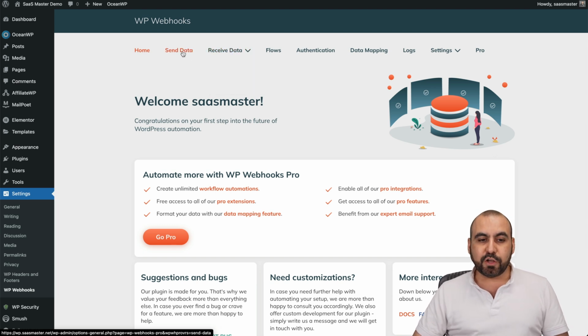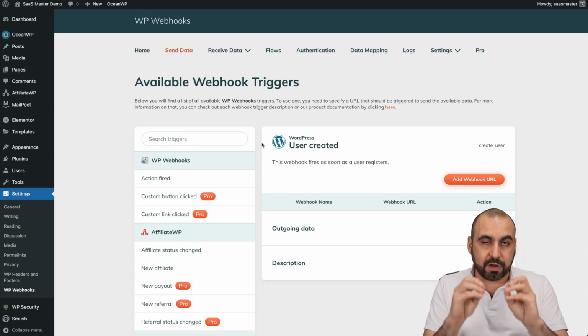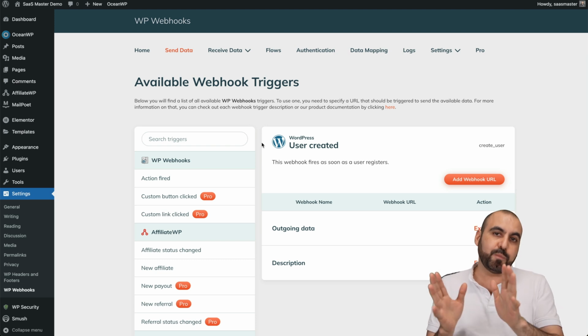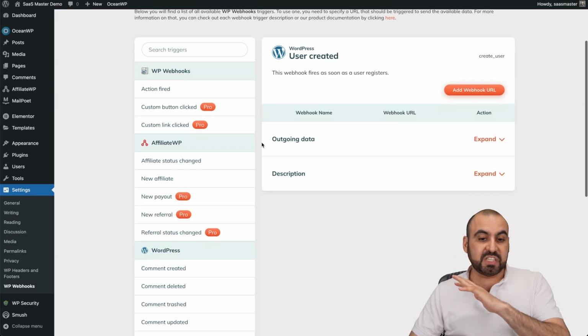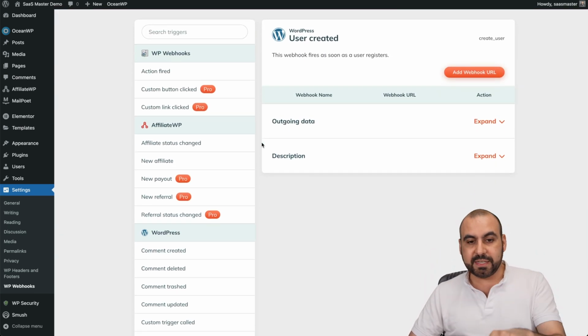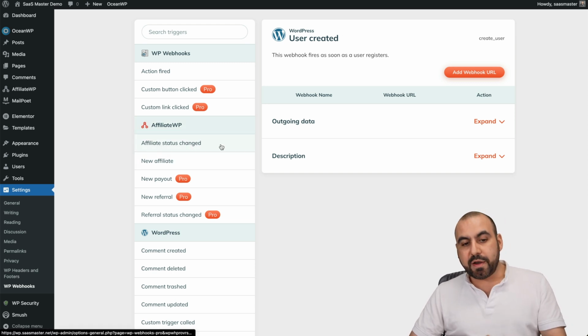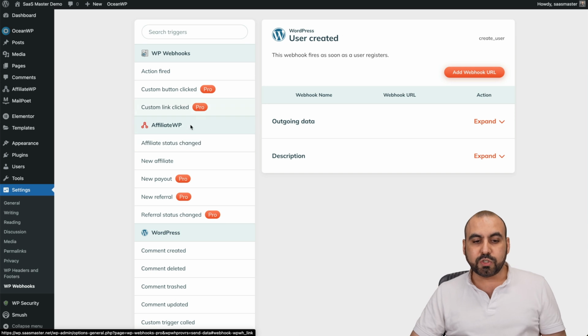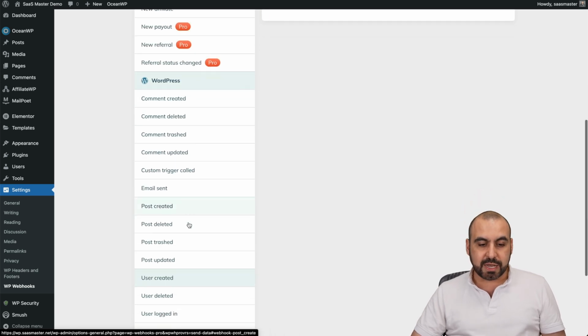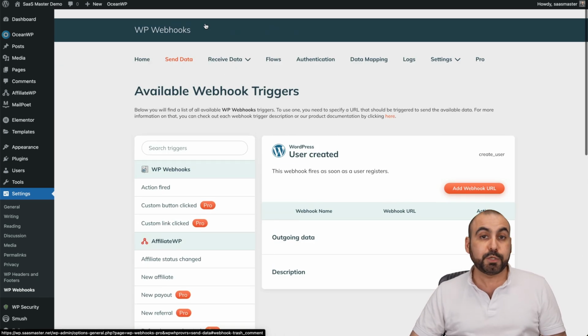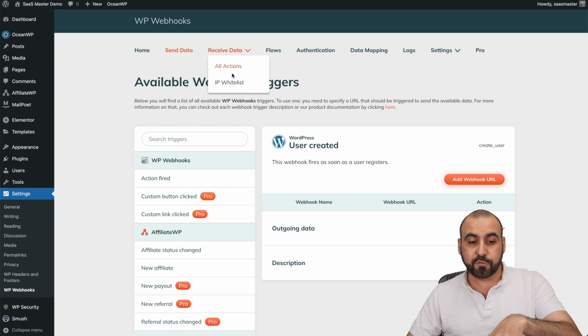And if you want to send out data, that means that things that are happening on your WordPress site are going to be sent out via data. So in this case, you have several options. And since this demo site has AffiliateWP, it actually detected it, and I can use these options. Now, be aware that the free options don't say pro. So you have all these options to use that don't say pro. So that's pretty good that you're going to get all of this in the free plan.